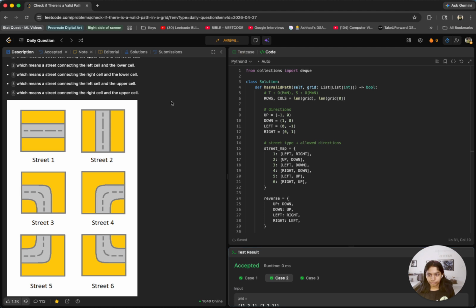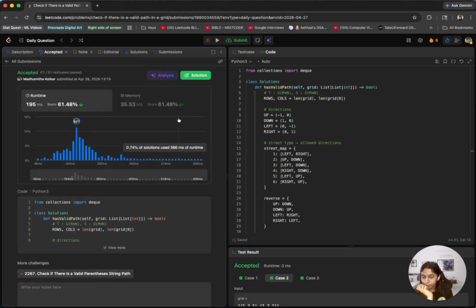So let's go ahead and submit it to see, and it's working fine. I hope you guys understood this explanation, and happy coding.